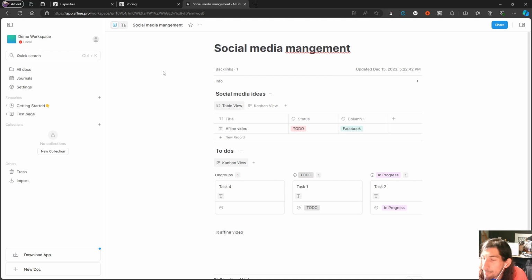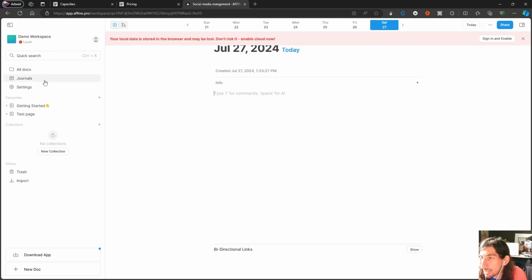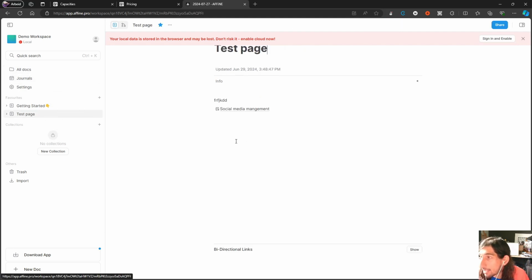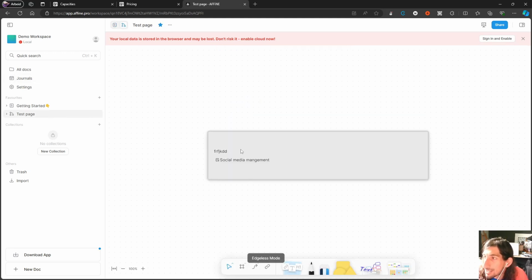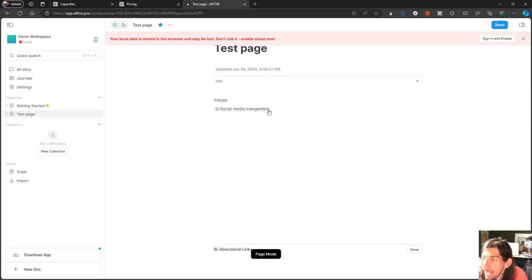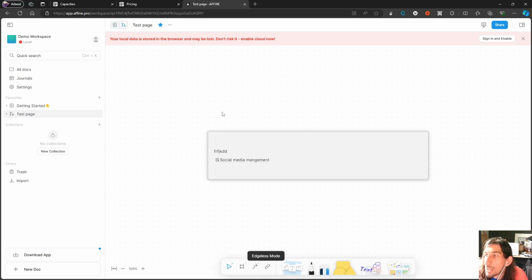But that is not the main selling point of this application. It has things like journals, docs, and pages. It is block based. You have databases. You don't have linked databases yet, but I am guessing that it will come. But the main selling point of this application is actually the fact that you have whiteboards inside of the application. So you can actually change any document view to a whiteboard view.